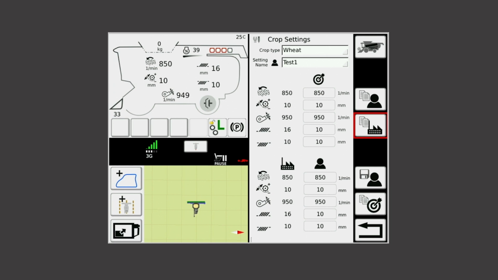The next icon will allow you to save the user settings. Click on that and quickly save the preferred user settings. The last function, Copy Target to User Settings, will copy the target settings in the upper rack, in the user settings in the lower rack.